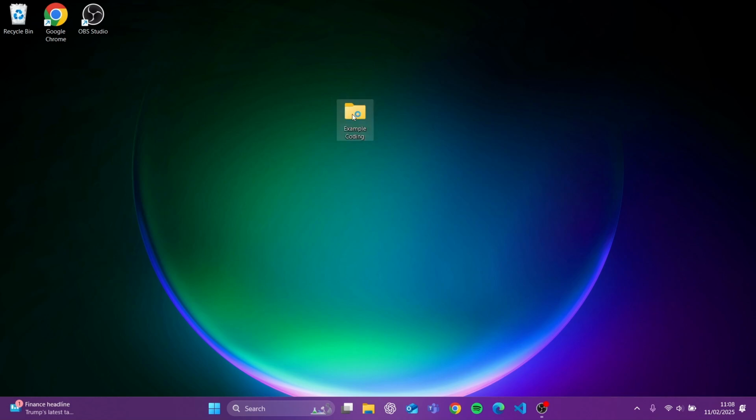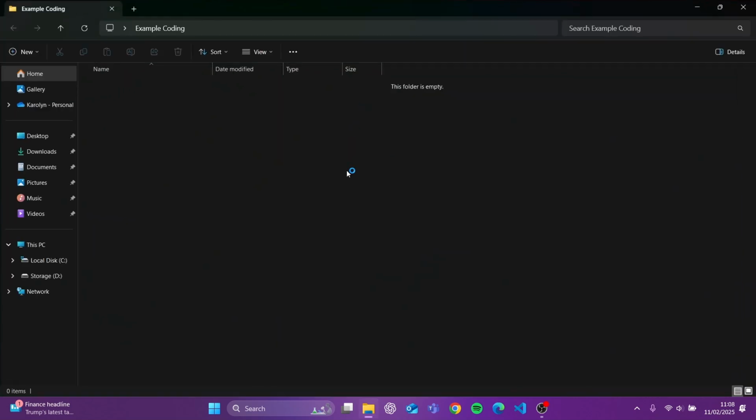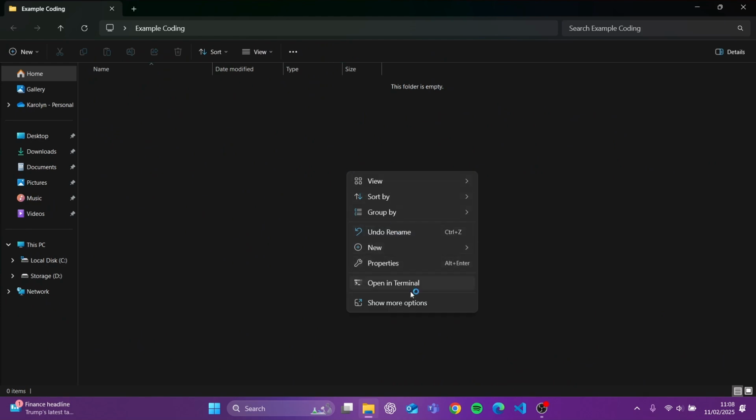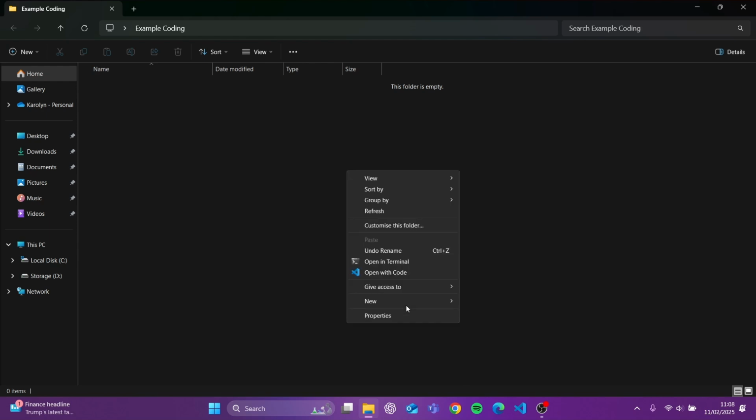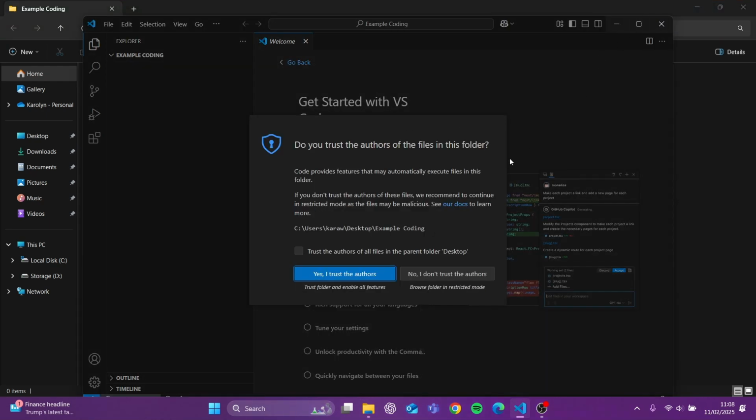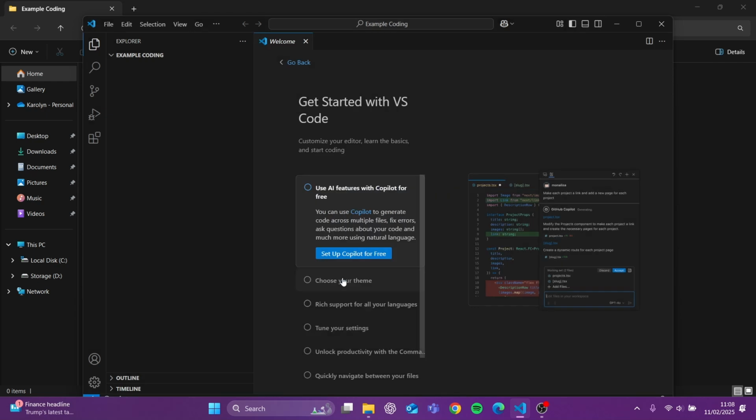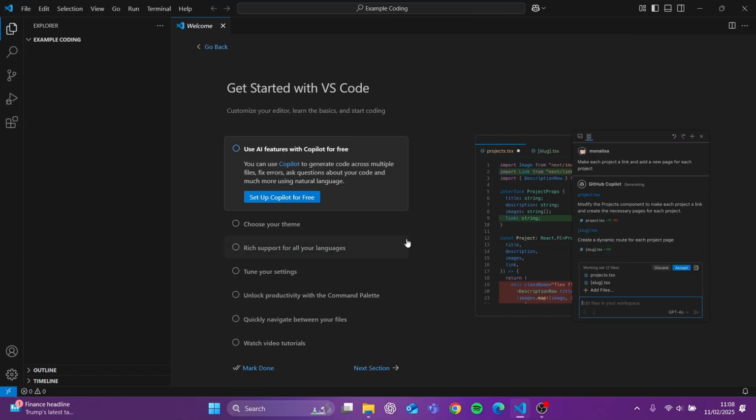If you then open this folder and right click and go to Show More Options on Windows 11, or if you're on Windows 10, it should just appear. And we want to open with Code. This is going to open our folder within Visual Studio Code. If it asks you this, just accept this because we are the author of this folder. So this is what you will see to begin with.